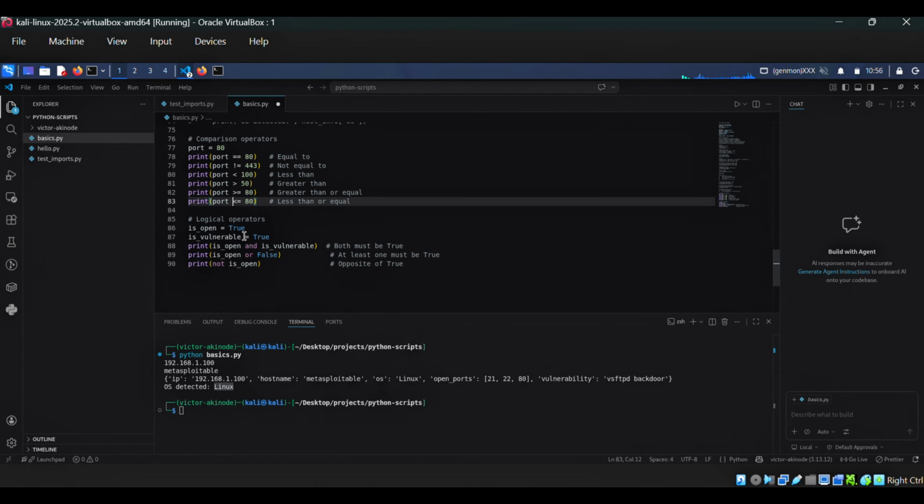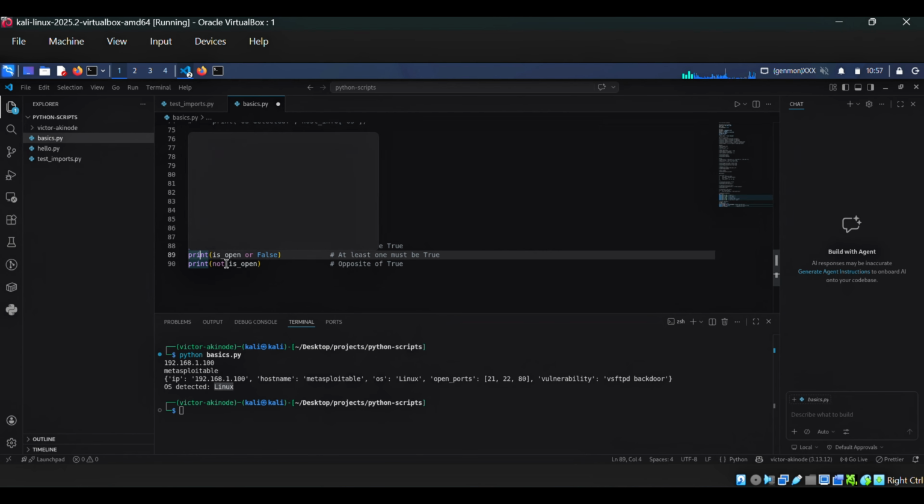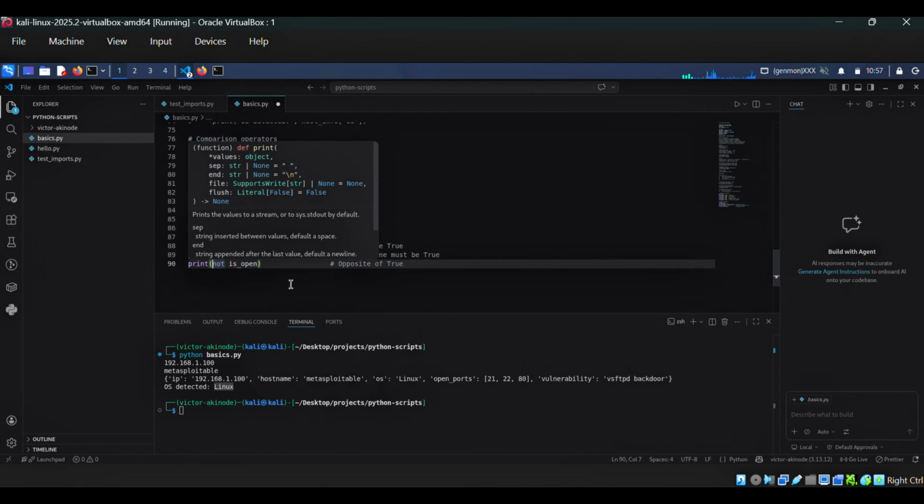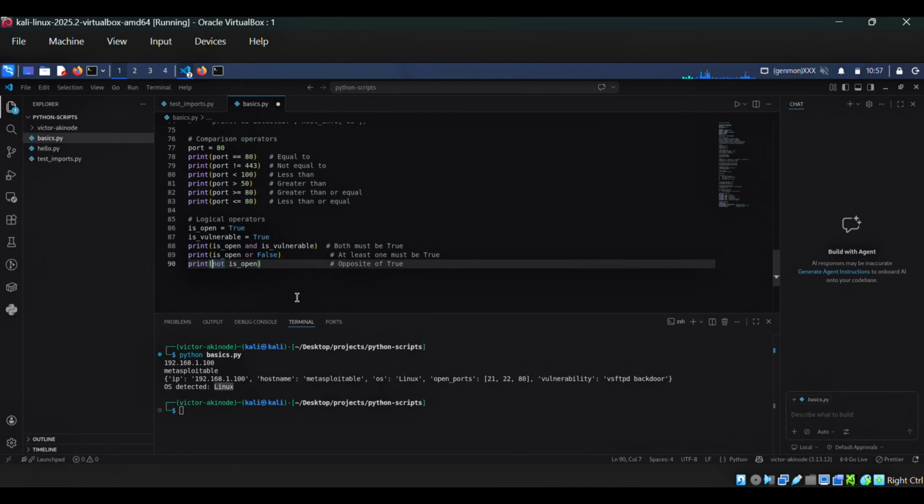For logical operators, this is true. So it's just like we're saying is open is set to true, which is Boolean, and is vulnerable is true. If you want to print is open and is vulnerable, that means that both must be true, right? If is open is true and is vulnerable is true, then you are going to get true. For the next one, you are printing is open or false, and this means that at least one must be true. Either is open is true or false is true. And we can see that is open is true. So you're going to get the positive value. Lastly, here we are printing not is open, and since is open is true and we are printing not is open, that means it's going to be false.